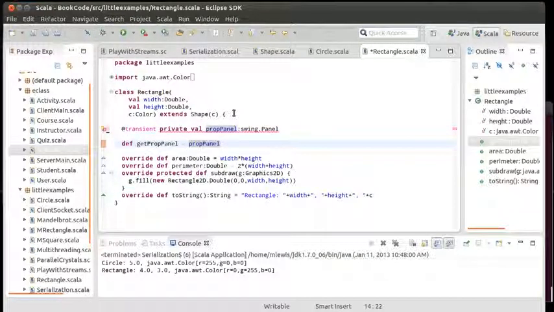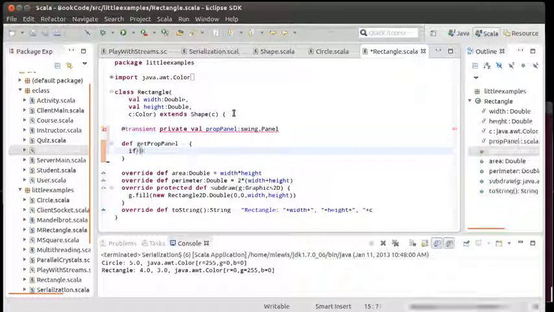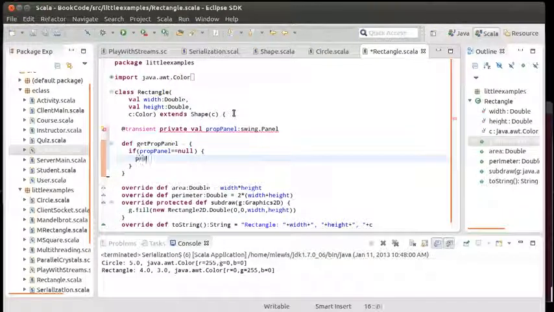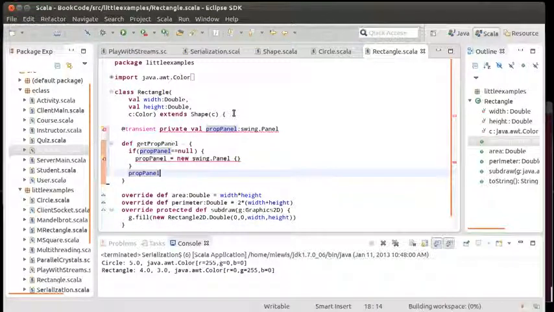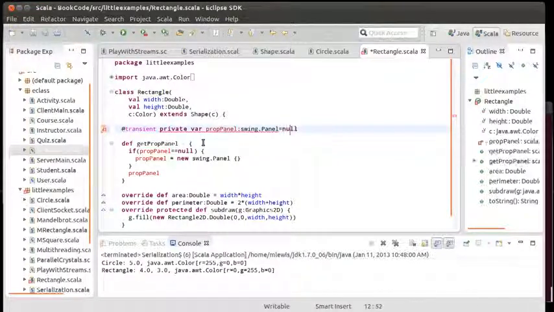so that this would do something along the lines of: if prop panel is null, then we do something like this, and then this needs to be a var, because we're doing an assignment to it. And equals null.